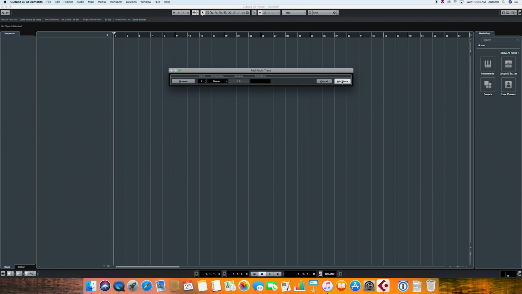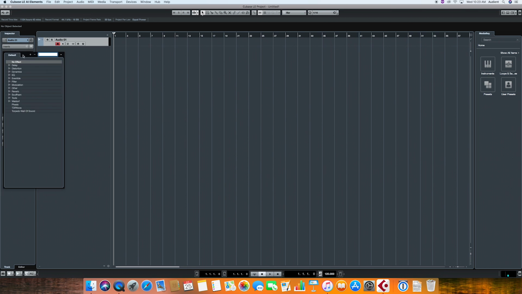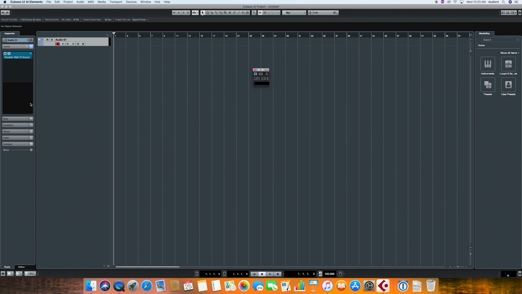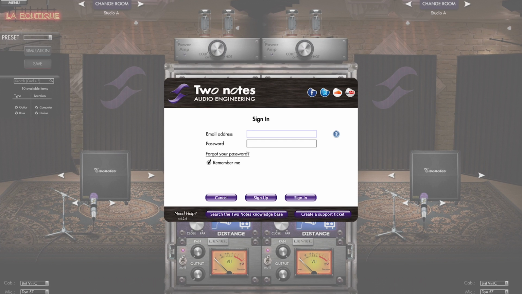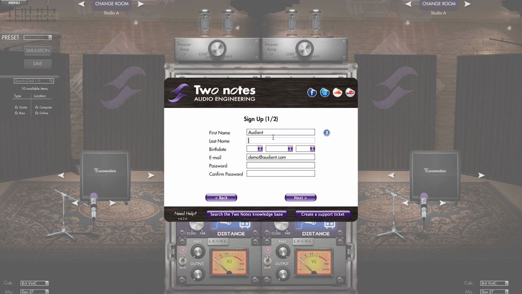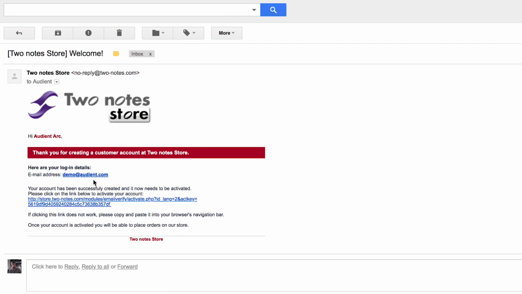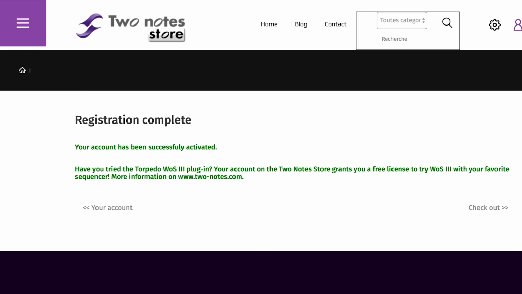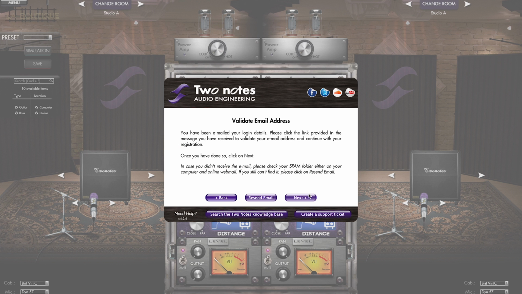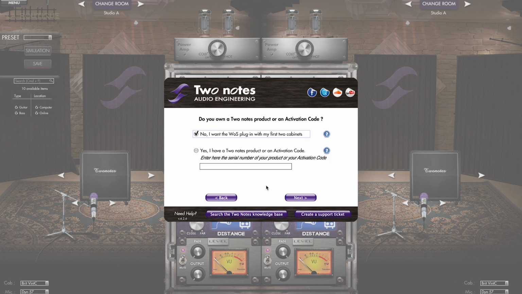Once installed, open your digital audio workstation of choice and add Torpedo Wall of Sound to a channel strip from the list of effects. Open the plugin and follow the instructions through. If you don't have a 2 Notes account, enter an email address and press sign up. Here you will need to enter some personal details to create an account. Once completed, you will need to verify your account by clicking on the link in an email that will have been sent to you. Once you've clicked the link in the email, you can go back to the plugin window and press next. If you already have a 2 Notes account, simply sign in with your email address and password.